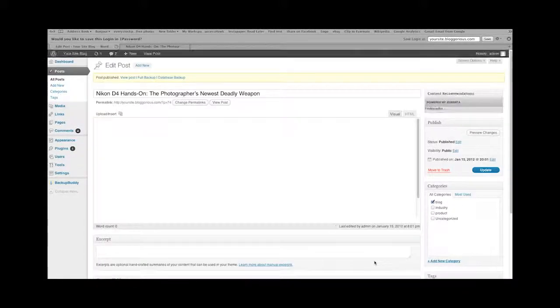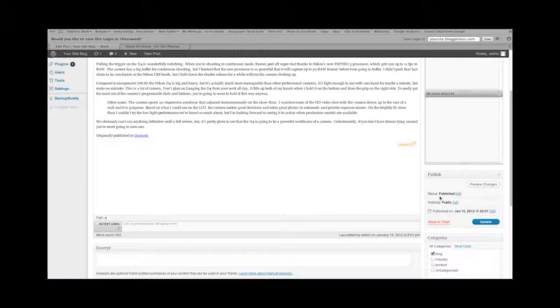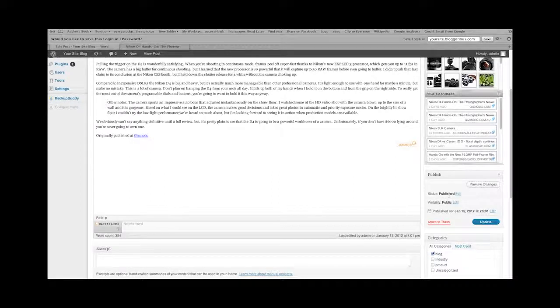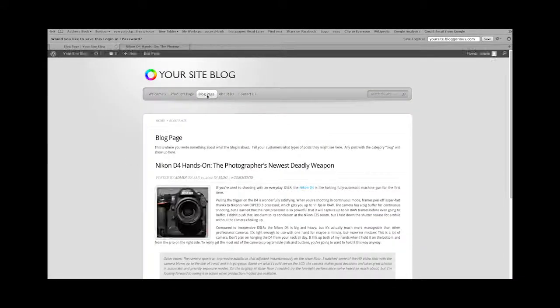Okay, and it is now published. It shows the status is published, and the visibility is public. You can make some of these posts private so that only certain people that are members of your site can see them, but for our purposes we're leaving everything as public. And now let's actually go to the blog itself and take a look at what it looks like. And there you see your blog page and your new post.